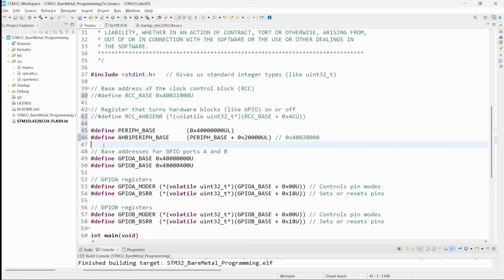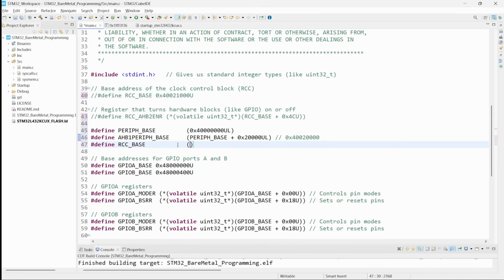We're going to need to define RCC base again. And to define this, we of course need AHB1 peripheral base. Then we're going to add the offset, which is actually right here, 1 and 3 zeros. And that's in hexadecimal. So we'll do 0x, 1, 3 zeros, UL. Okay, and that's actually going to bring us to this address right here. Perfect. So now we have RCC base, and all the registers are here in RCC base.